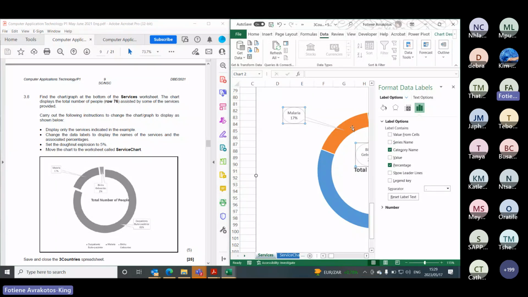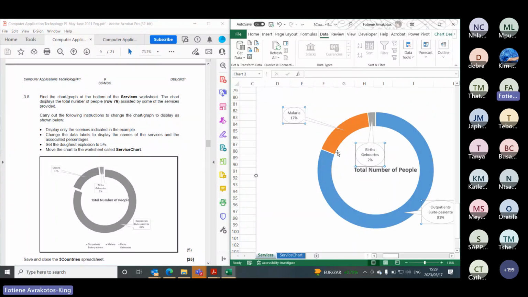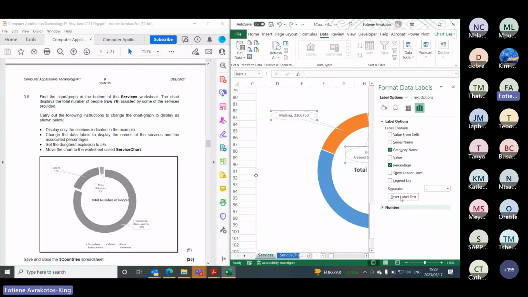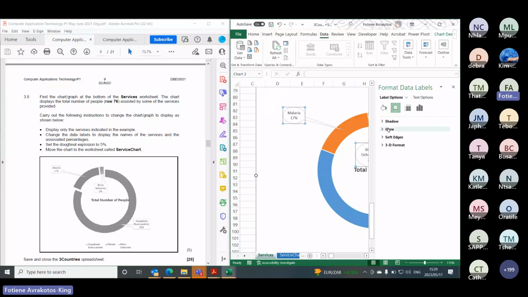Okay, so basically, I'm just going to undo again, right click, format data labels. I want the name and I want the percentage. I do not want the value. And then it looks like that. Okay, the label options can be changed to a specific way, but it was not mentioned. I didn't even check. It does not mention where. So basically, I just want this to display.